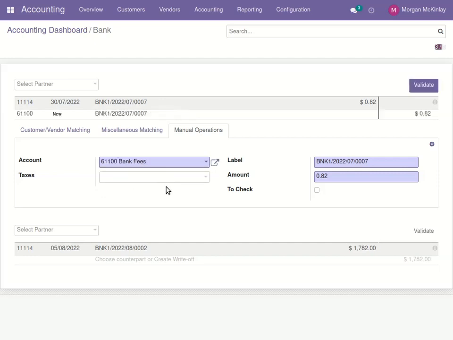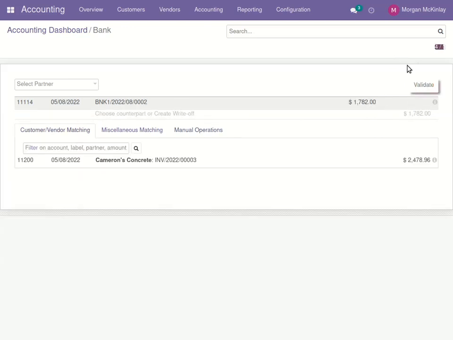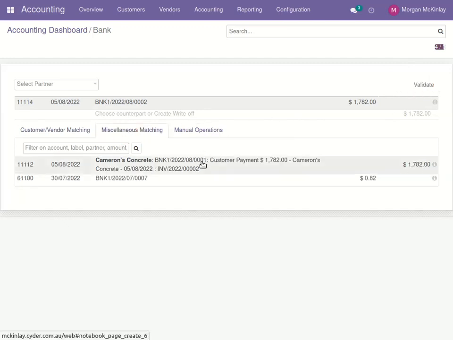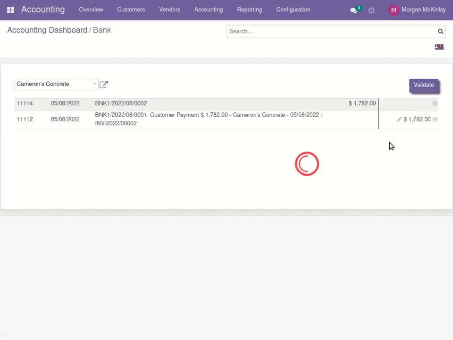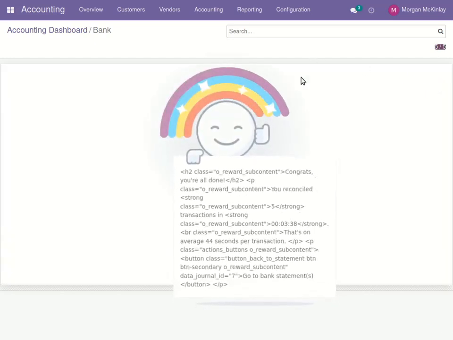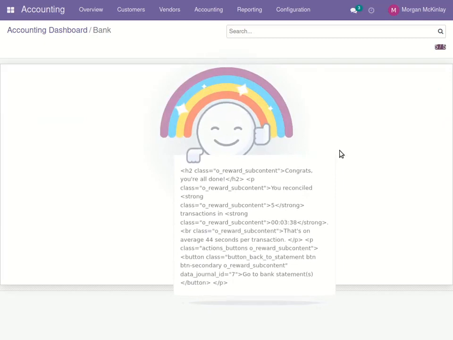So we can select that one, and it gives it that label, which is good. There's no taxes on bank fees, and so that's all good to go. We've selected that one, and because we've selected the account, it's popped up here for us as new, and they match, so we can validate, and that's that bank fee dealt with. And then our last one, miscellaneous matching, which is our last one here, and we validate, and we get the smiley face, so we're all good.